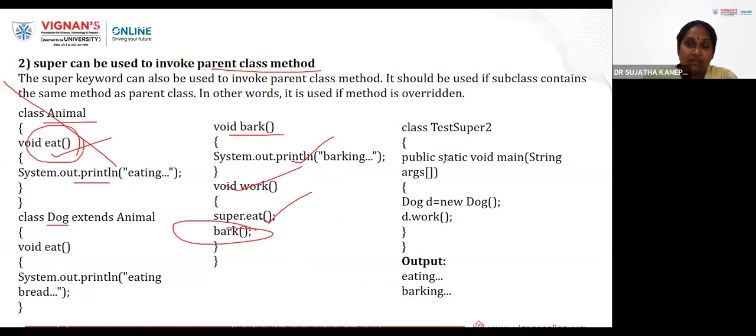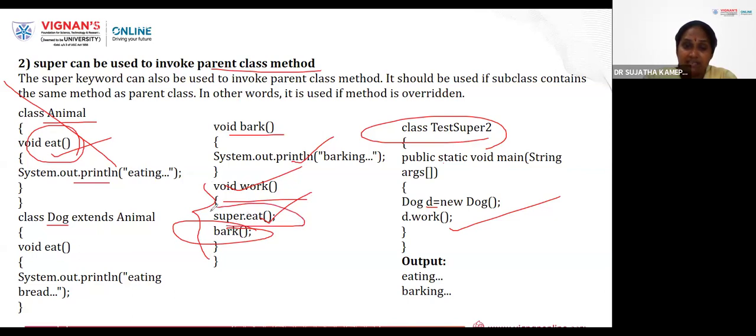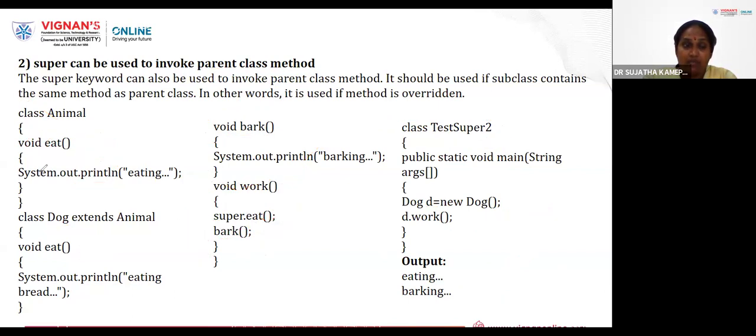Right, now here you can see this is a class for the main method. We created an object for the Dog class and we called the work method. Whenever we called the work method, since I have written super.eat, the superclass method can be accessed, and the bark method present here can also be accessed. So it prints these two statements, right? I hope you understand how the super keyword can be used with the method.